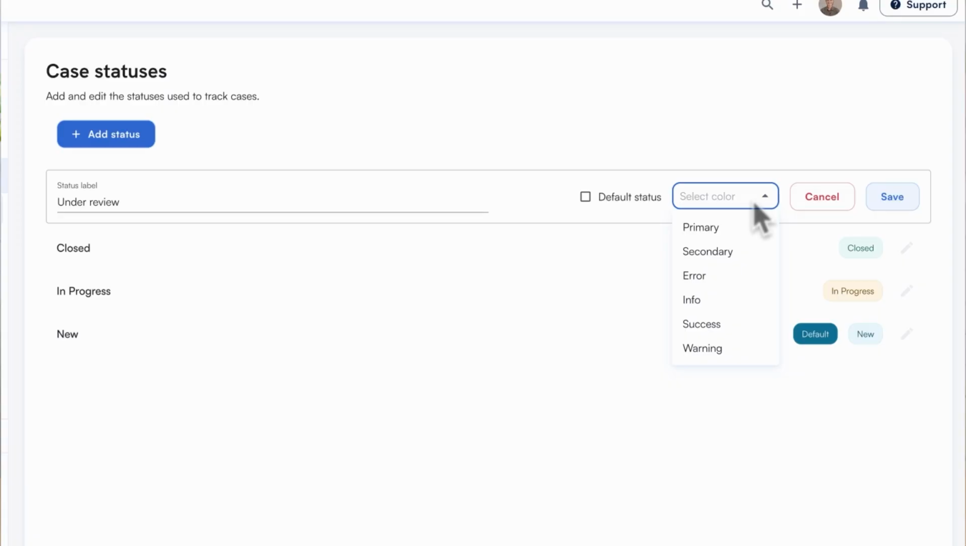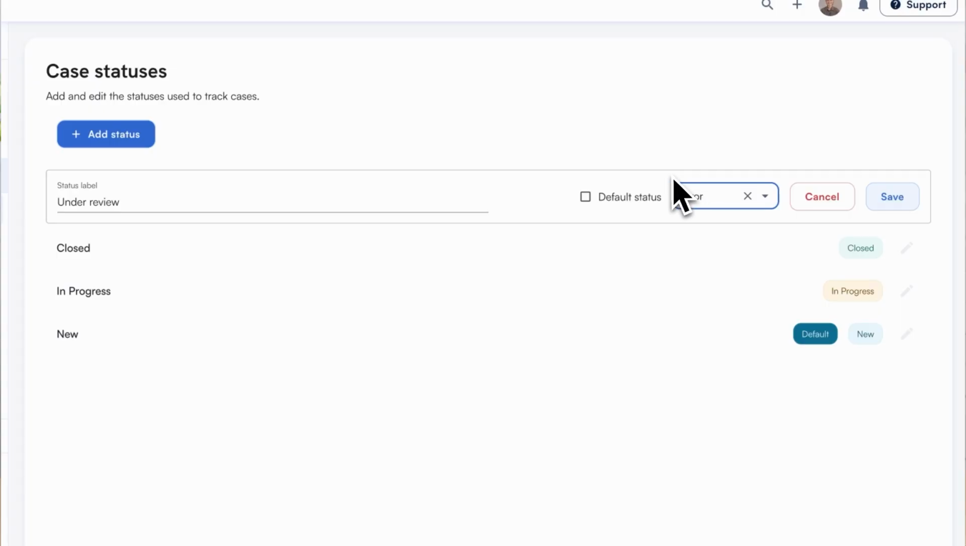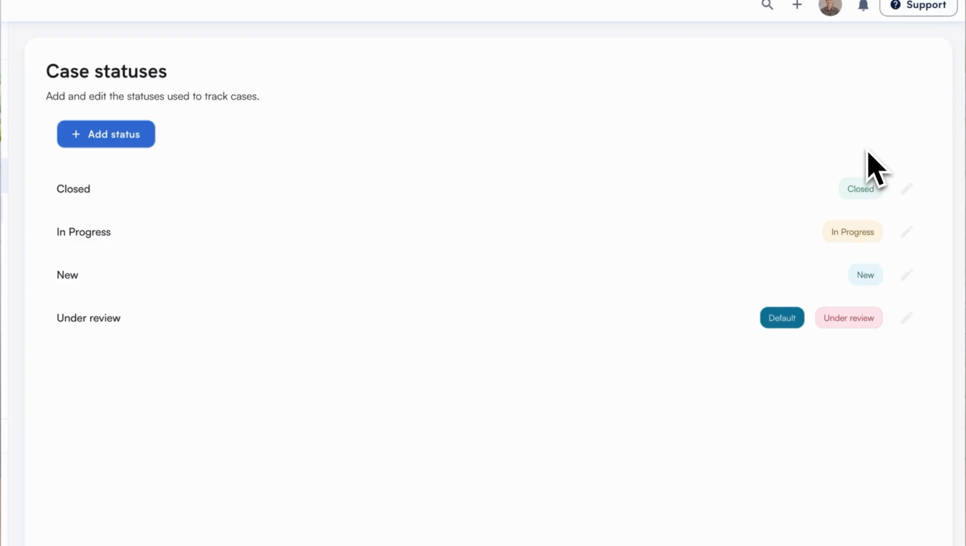Don't worry, these labels have no bearing on how your case status actually works. They're purely for visual organization. Select whichever color helps your team spot cases at a glance in tables and lists. Here's another handy option. You can tick the box to set this as your default status if you'd like this to be automatically applied to all new cases going forward. Once you're happy with everything, hit Save and your new status is added to the list.